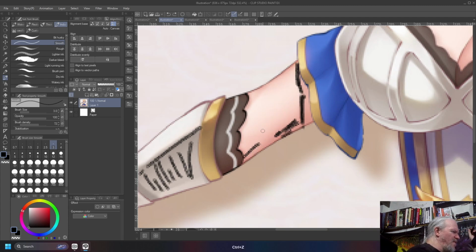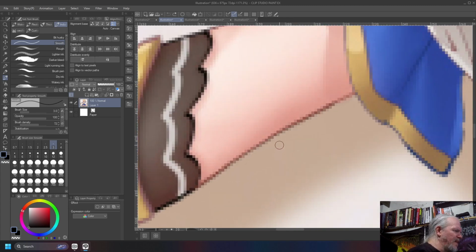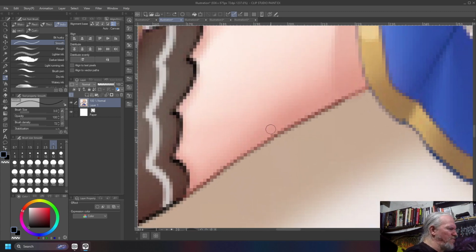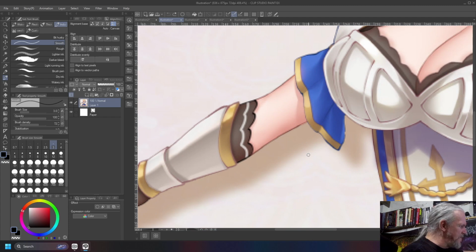Now, I'm very bad at getting these kind of soft shading elements to look right. When you really zoom in on that and look at how it's done, I'm not very good at making the shading look nice and smooth and gradual.